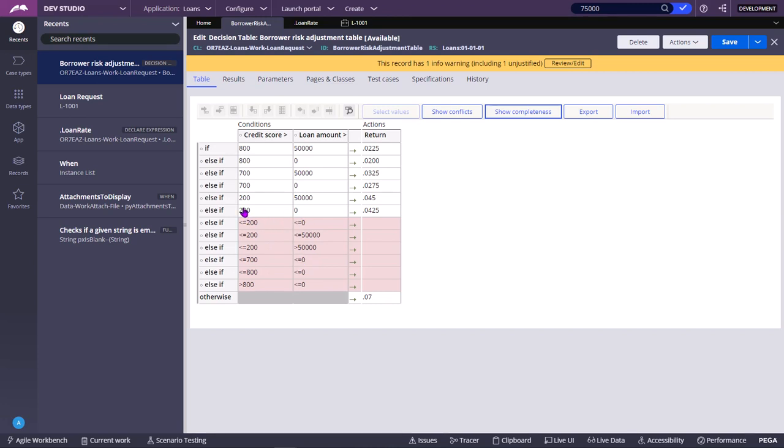Likewise, if you see here credit score greater than 700 is there, what is the complement of greater than 700? Less than or equal to 700. And here greater than 0 is there, so it is adding less than or equal to 0. Likewise for 800 also. So it will add all the remaining permutations and combinations.